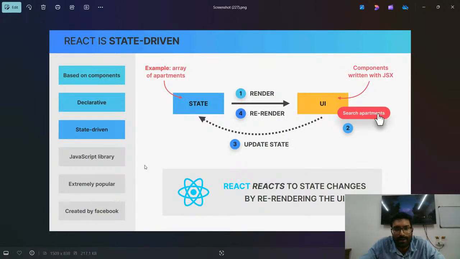Now, what is state driven? States are just like variables. In programming languages, we make variables. In React, we call these variables states, which hold our data. The data should render on the UI, and if the data changes, it should re-render on the UI.